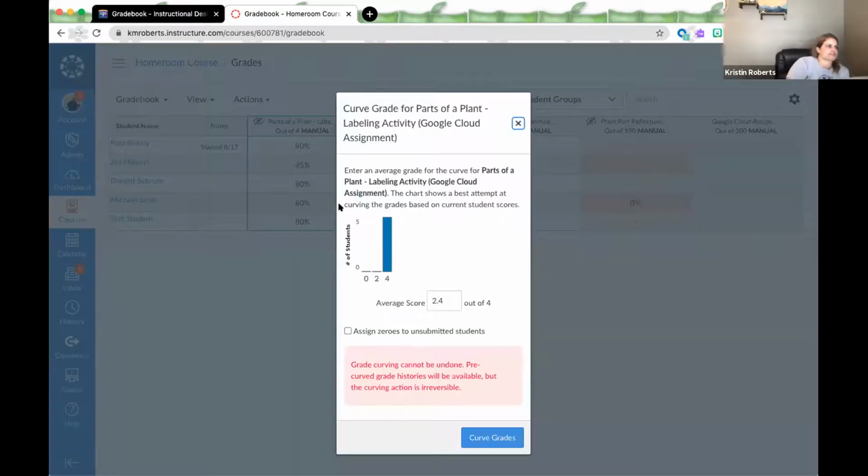When it curves grades, it's going to enter the average grade for the curve. So, parts of a plant, the chart shows the best attempt at curving grades based on the students' scores. It looks at all of the student scores and determines the average score, that 2.4 out of 4 total, and that's going to curve it from there.